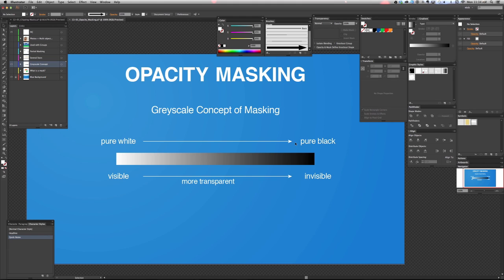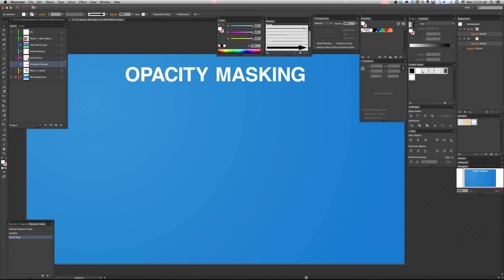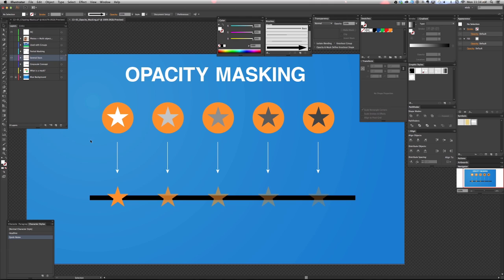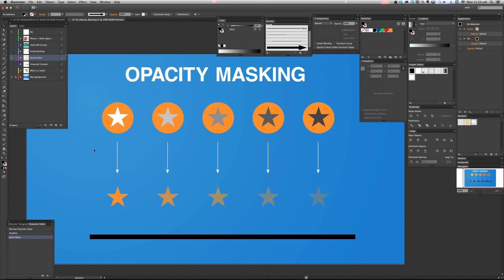The same thing goes for masking in this program and in Photoshop. So again, you make your mask white or gray, and your artwork will be visible, and it will get more and more transparent as the mask gets darker. Here's what I mean by that. Let's look at these orange circles with stars. I'll move this out of the way. Here we have identical artwork all the way across left to right, but each one of these stars gets grayer and grayer, darker gray as we go left to right.